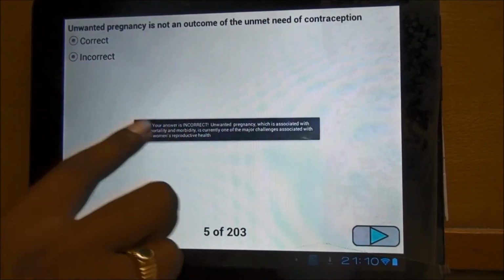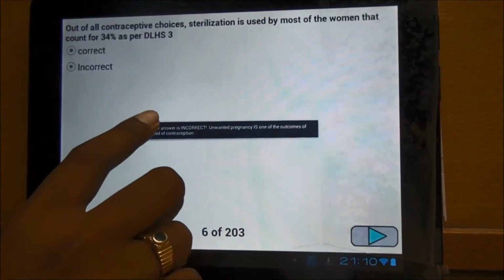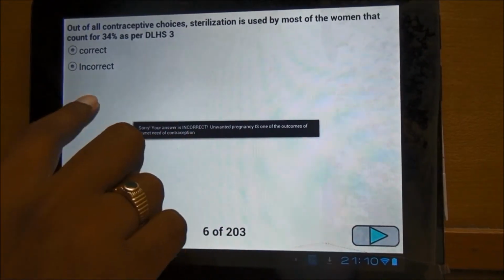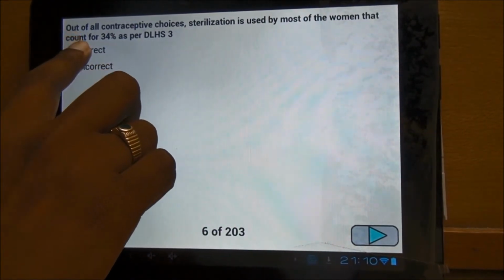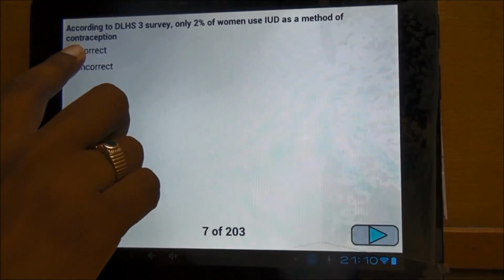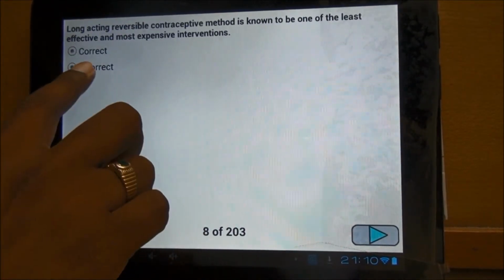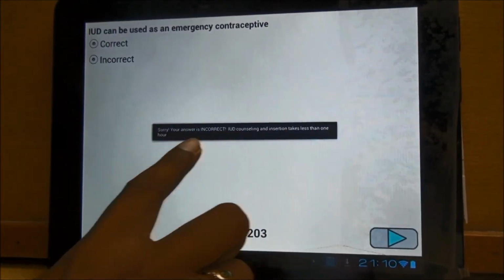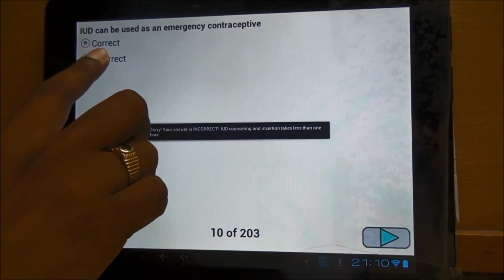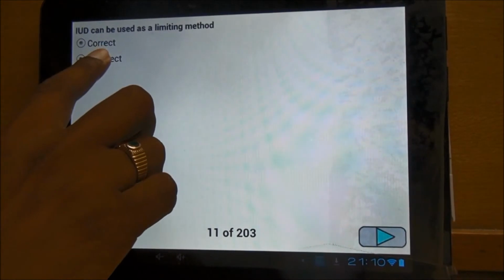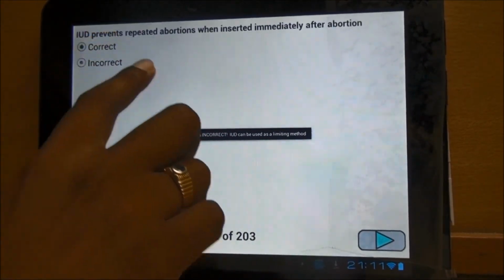The respondent can select the answer from the options displayed under each question. In an event a respondent selects an incorrect answer, a message will be displayed indicating the correct answer. Selecting the correct answer will direct the respondent to the next question automatically.